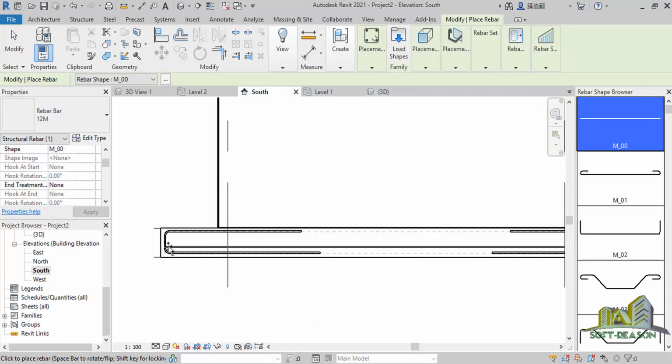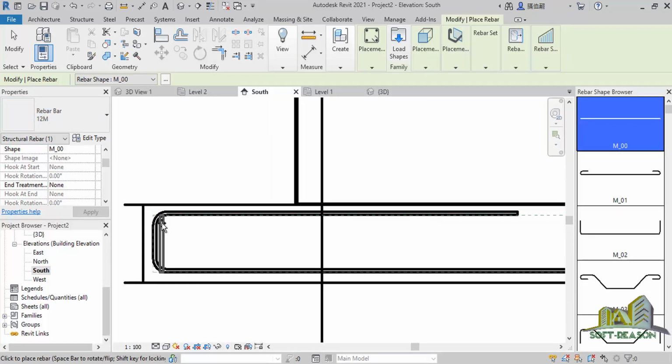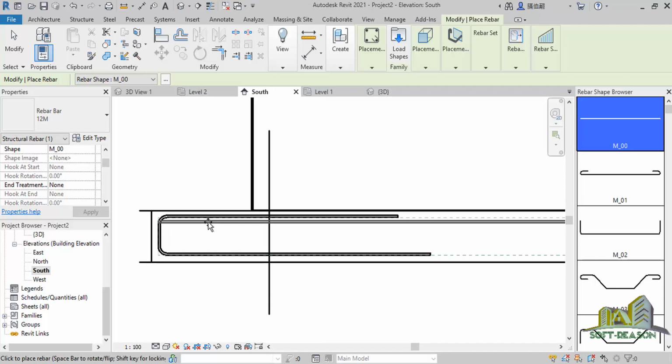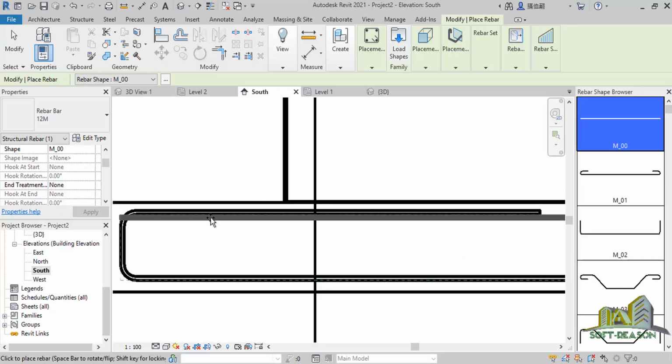Okay, so now you cannot use 12M. All right, so I want to place one here and also one here. Okay, I want to place it horizontally, just like this, very close to this one.